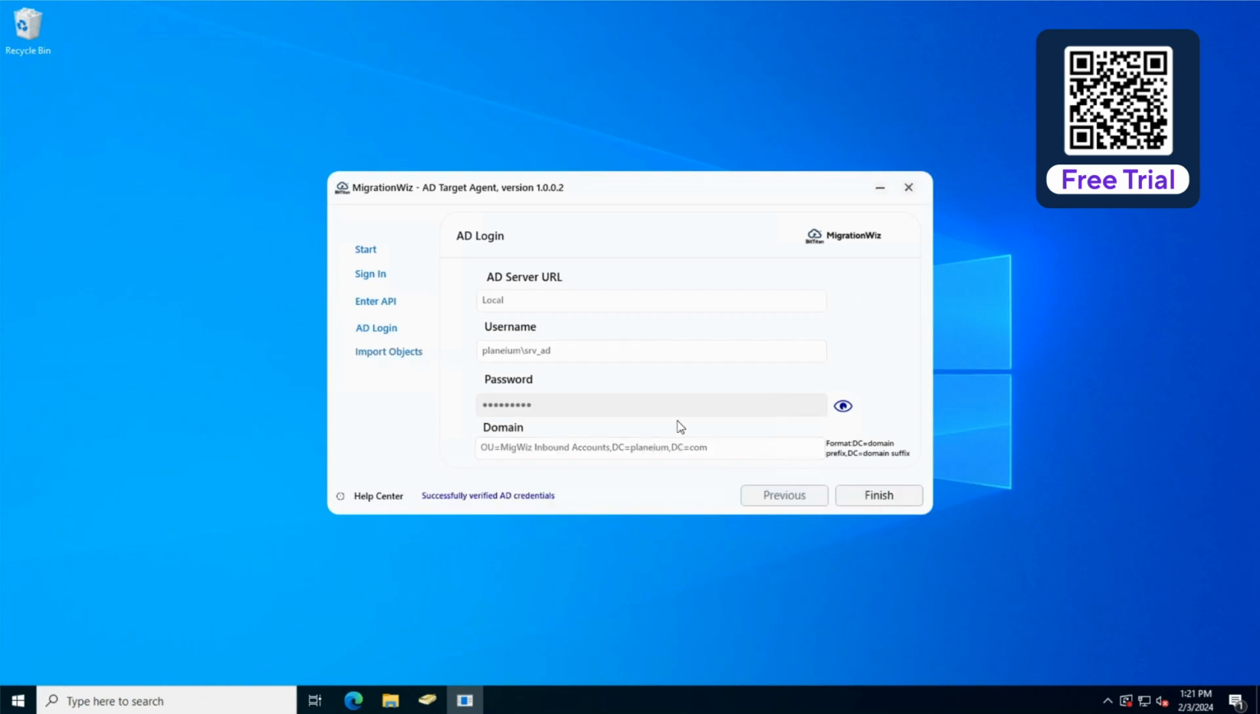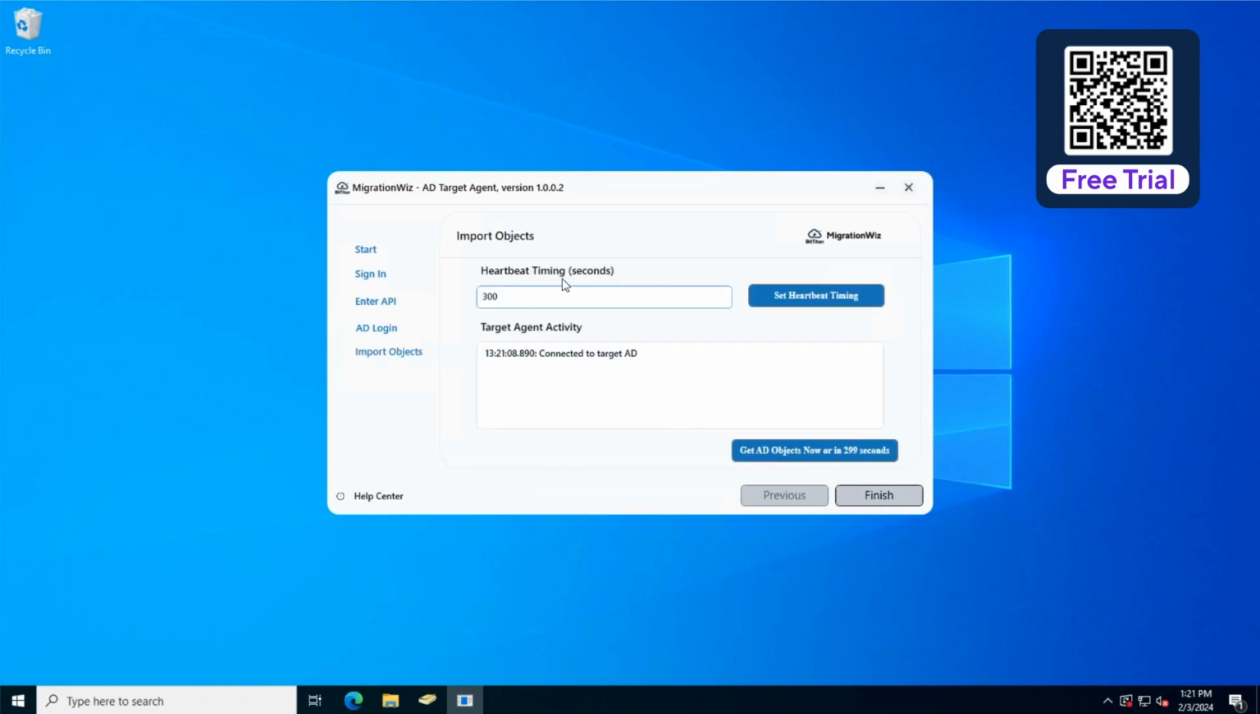Now what it will do is it will then hit us with a heartbeat timer here, 300 seconds, so 5 minutes. It's going to be trolling the MigrationWiz console to say, do I have any work to do? Is there any objects I need to write or update or anything? And it will do that every 5 minutes, as you can see, until we go and close this agent down. So I'm going to leave this one open now, and as you can see the timer going down.